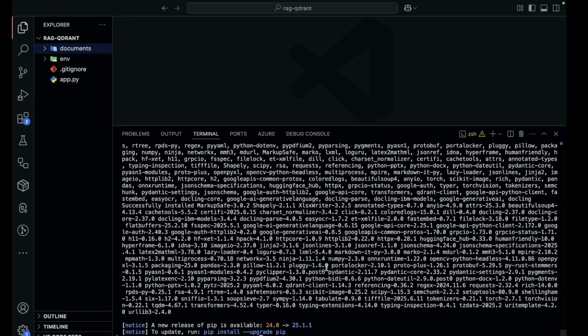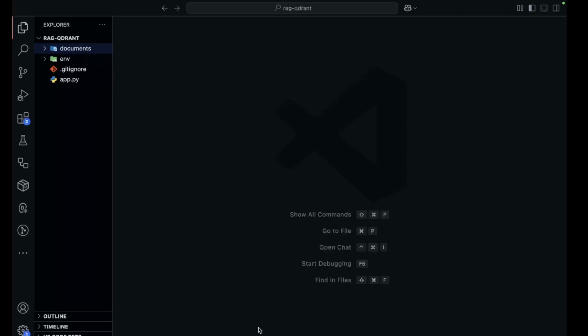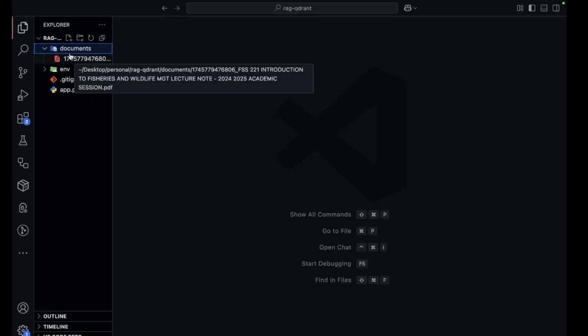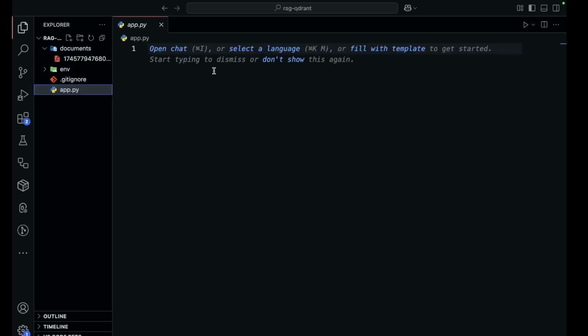Okay, and now that we have installed all our needed libraries, the next thing to do is to import them. Please ensure that when you are building this in Python, you install the libraries that you will be using in your virtual environment. Okay, if you look at the project structure, you would see a documents folder, which has the document, and this document is a lecture note on fishery and wildlife in agriculture, and then app.py would be our main logic.